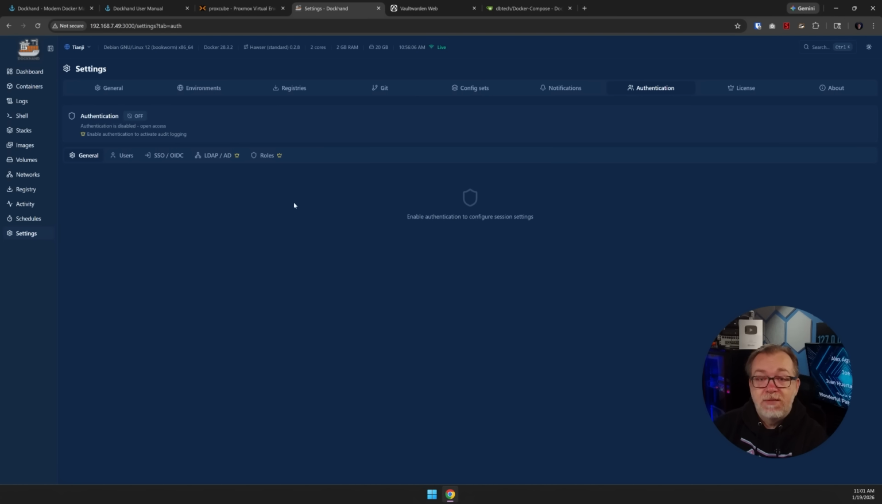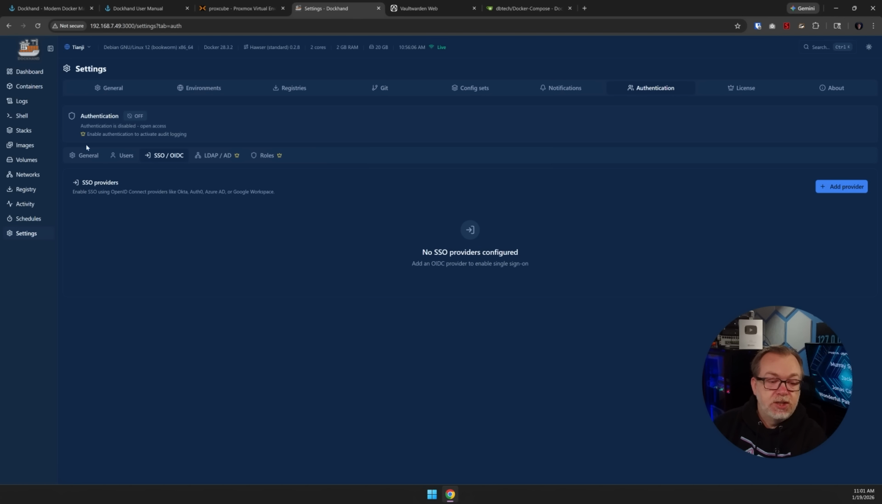For authentication, again, I don't have authentication turned on, but it is really one of the first things you should do: create a user, whether that's local users, SSO, or OIDC. These are on the free tier. If you get into the paid tier for SMB or enterprise, you can use LDAP, Active Directory, and roles. But again, you should turn this on and create a user. It won't reroute you to log in. Things just won't look right until you refresh and log in.